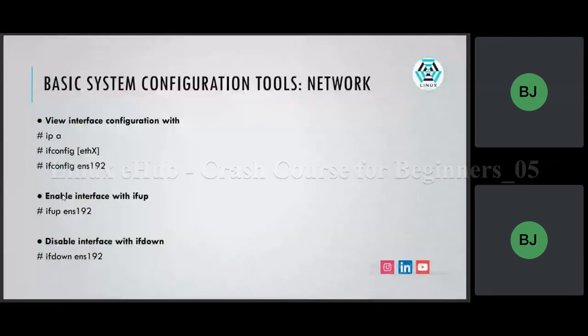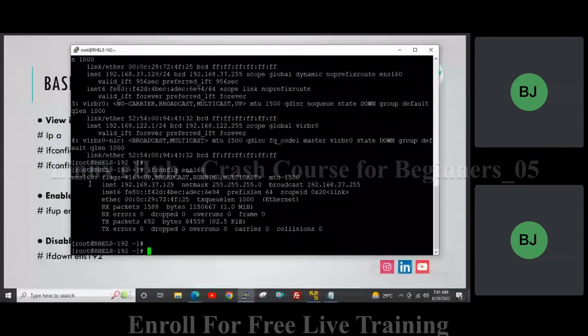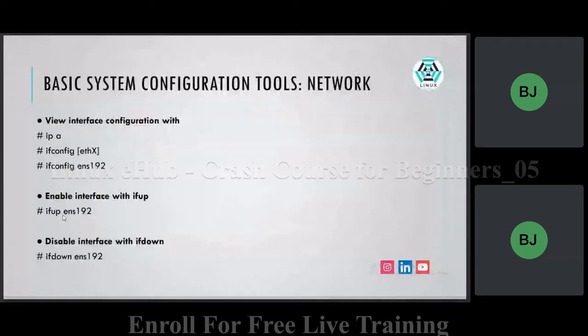To enable an interface, we use the command ifup ens160. Here in my case, it is ens160. If I want to turn off the network port, likewise, if you want to disable the interface, we have to use the command ifdown ens160.